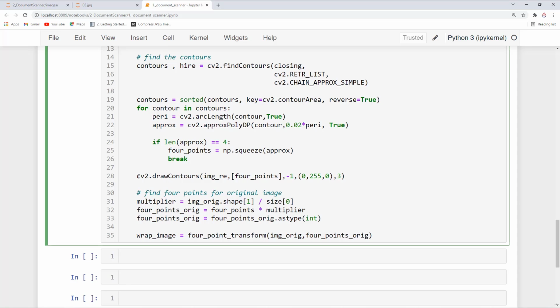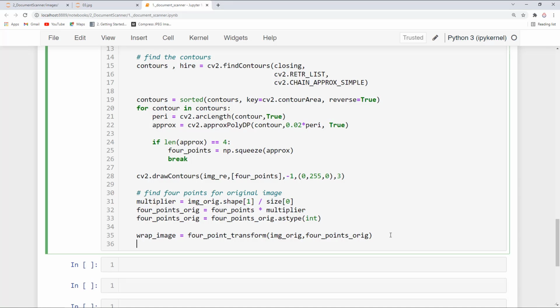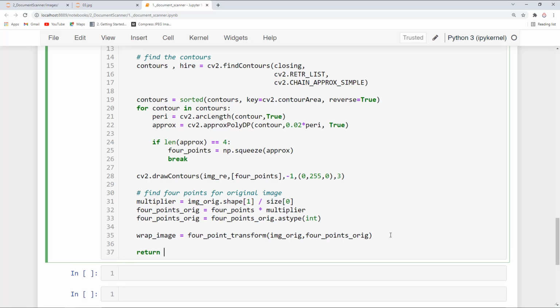And finally we got these cv2 contours, and with this we were able to find the warp transform for the 4-point transform, and this is basically finding the 4 points for the original image. And finally we warp the image. This warp image is actually the cropped image. Okay, and now I'll return the warp image and 4 points. So the two things I'm just going to return here.